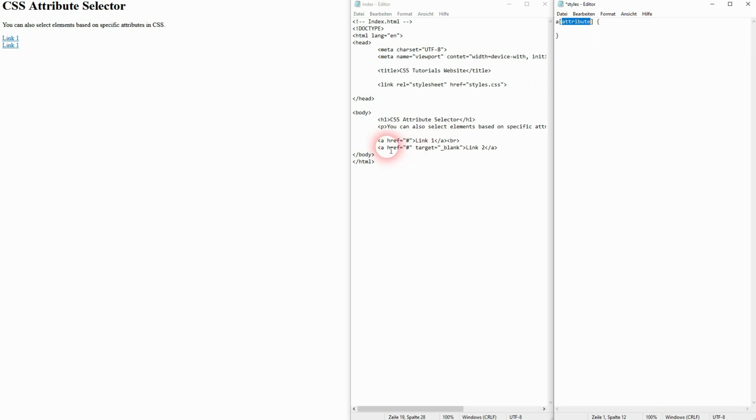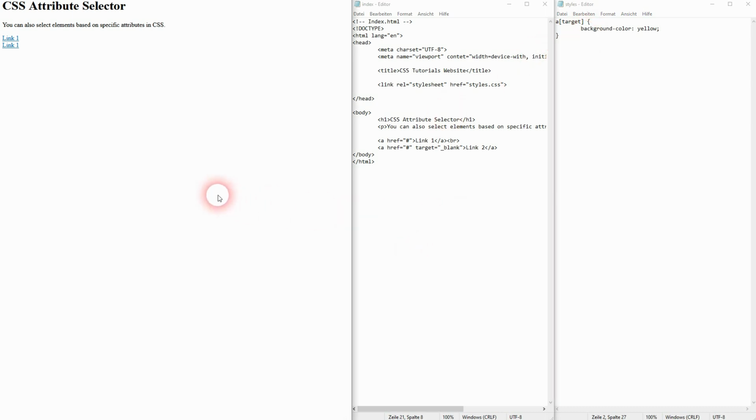In our case, the attribute can either be the href, but both links have an href, so the target attribute is the better one to pick. So we use square brackets with target and then add our property. Let me just change the background color to yellow. If I refresh it all, you can see link 2 now has a yellow background because it has this target attribute.